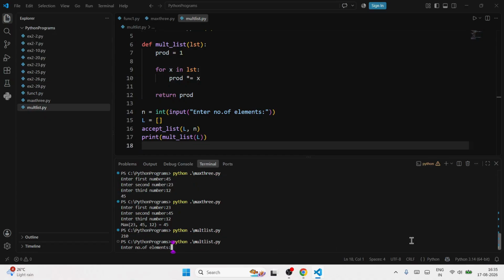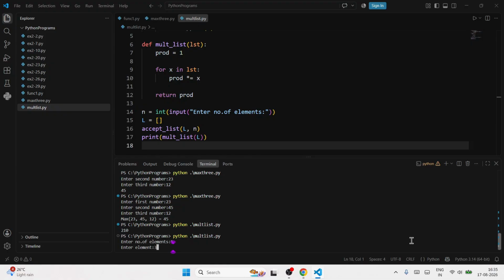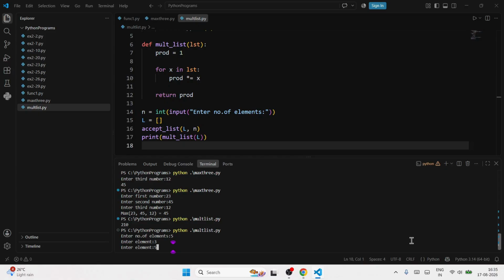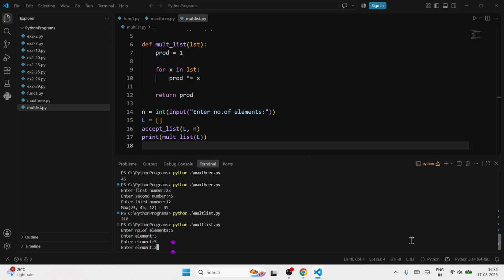Now you can check. See, it is first asking you for the number of elements. I'm giving 5. Suppose the first value entered is 3, then 5, then 2. So 5 times 3 is 15, 15 into 2, 30. Then suppose I give 4. So will it become 120? Then 2, 240.